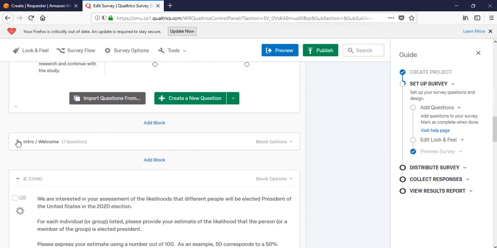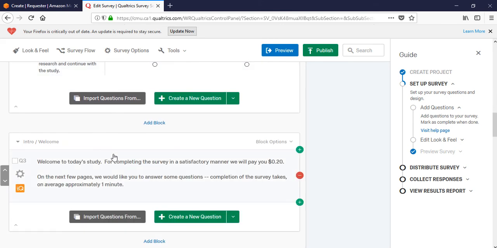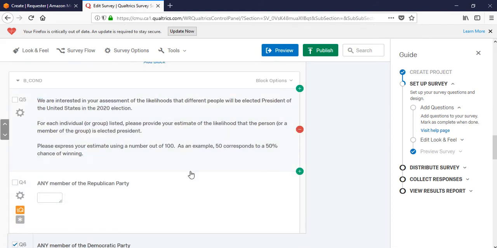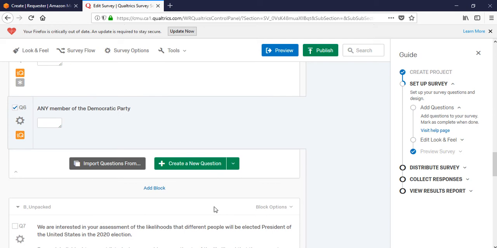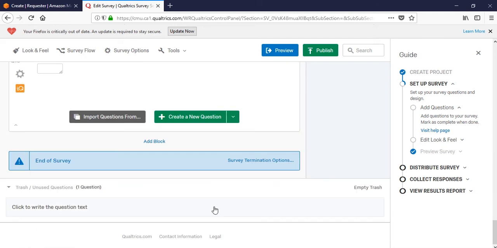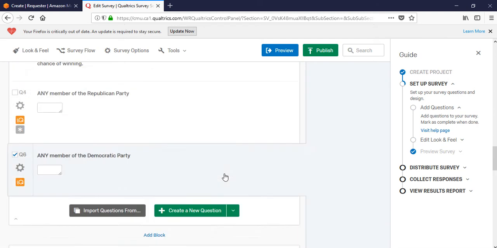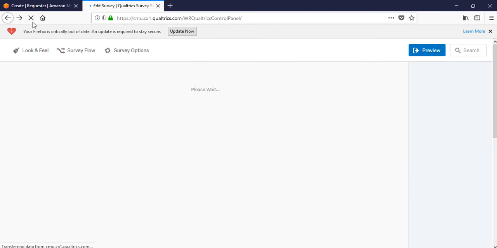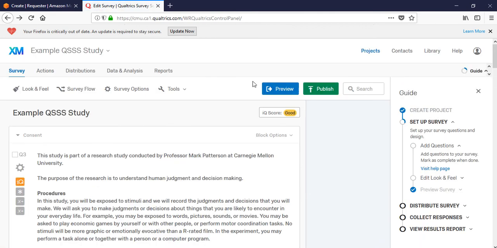Then usually have at least some kind of very brief description of the study. Here we give them a quick welcome note, clarify that they're going to be asked a few questions, and then show them these questions. In order to put this piece together, it's really easy to create blocks. When you start your own new survey, I'll show you what that looks like.